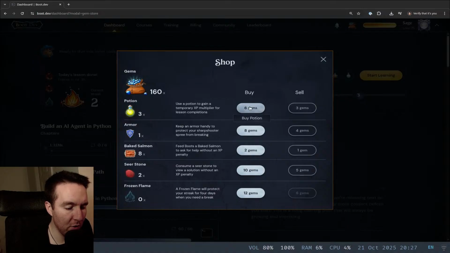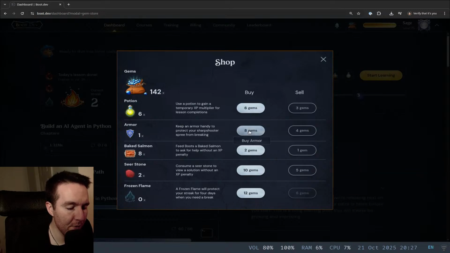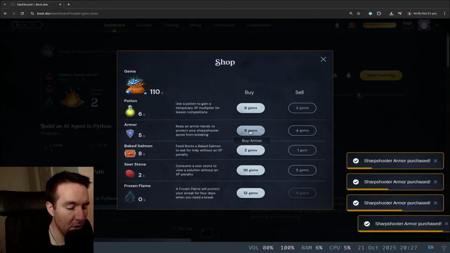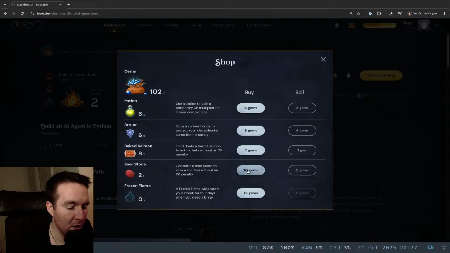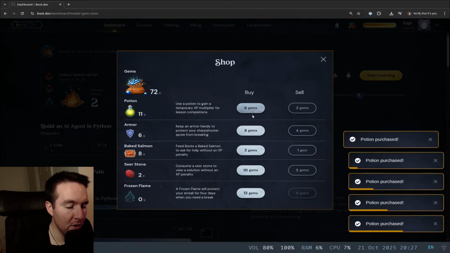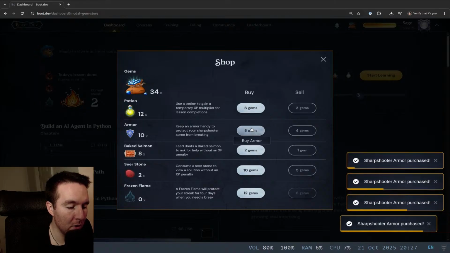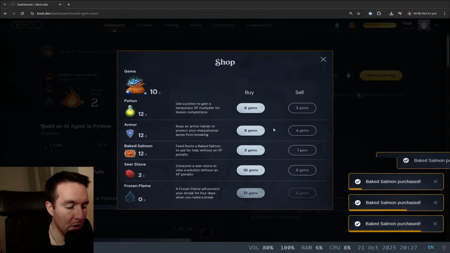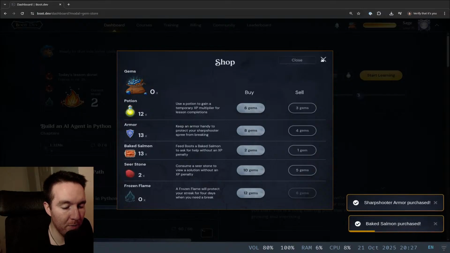I think I'll use some gems because I don't think there's anything else to use them on. So I was going to buy some potions. Armor. Yeah, I'll probably get some of these. Baked salmon, that's fine for now. I don't really want to use that. 1, 2, 3, 4, 5, 6. That'll do. There you go, all spent.